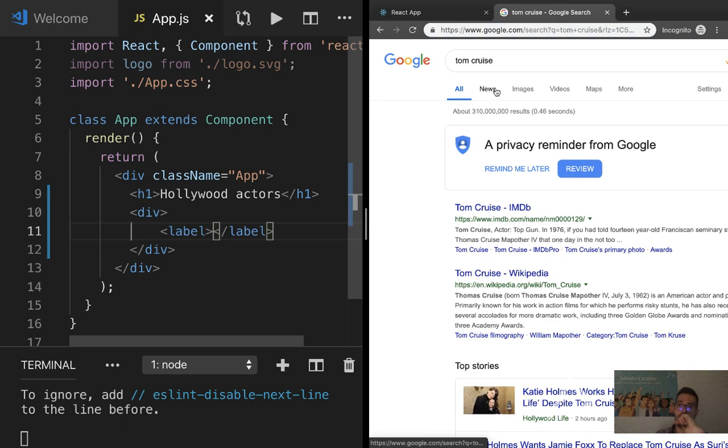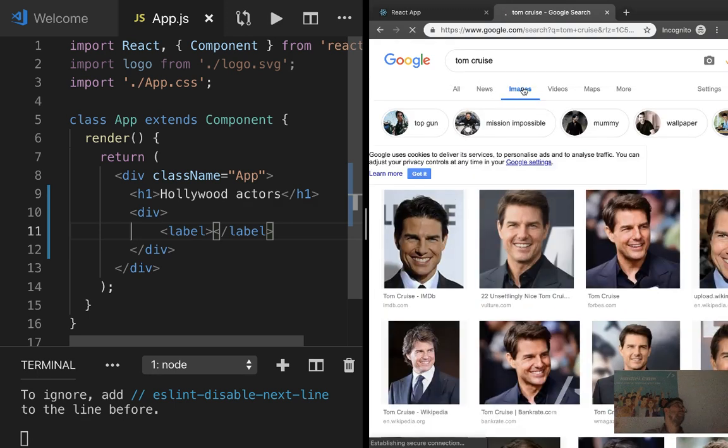So I'm going to Google now, because I want to find a nice picture of Tom Cruise, yeah? There are many, always smiling, yeah? Very positive energy. Cool.